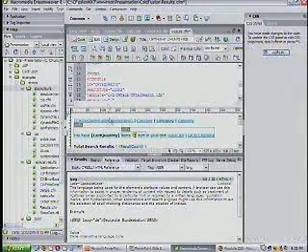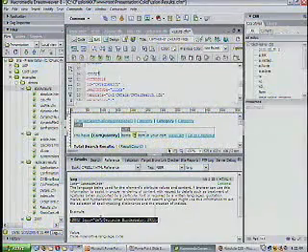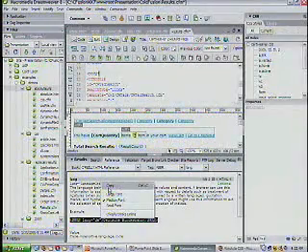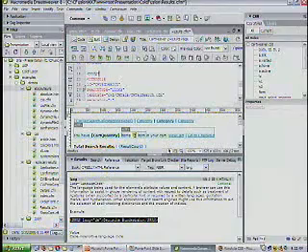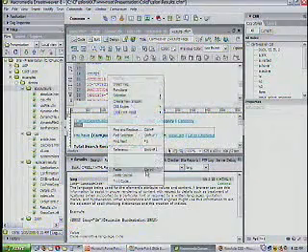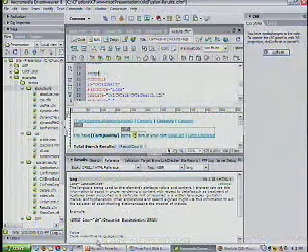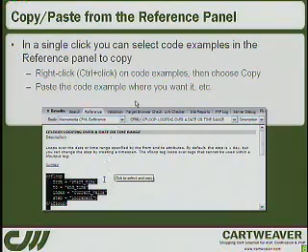I can right-click and choose copy, or control-click, or Control-C. That works as well. And then paste. And that's for every single one of the reference panels. Just look for that click to select and copy. If it doesn't say it, even if there's code there, there are a few places where they missed it. If it doesn't say that, you won't be able to select it and copy.